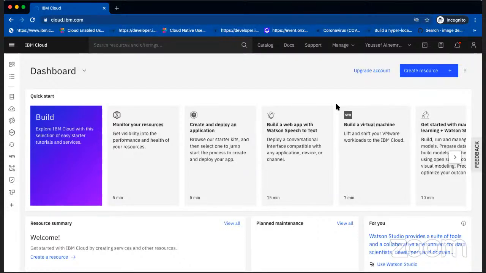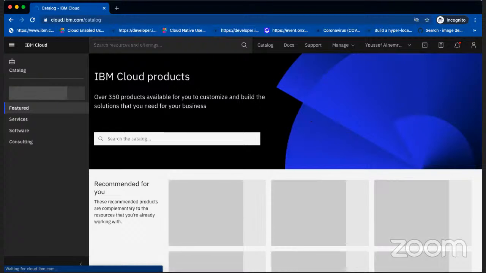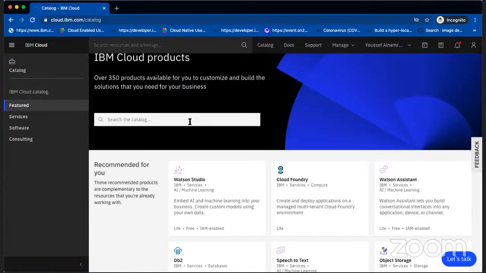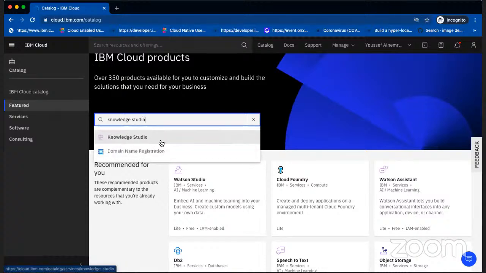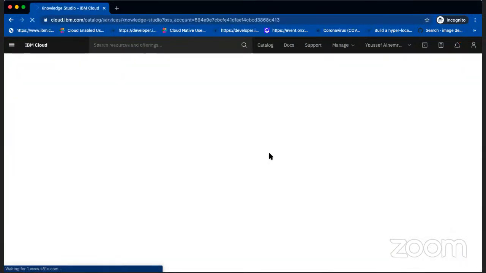First off, we will start with creating a Knowledge Studio service. So here we'll click on the catalog, and then here we have the search bar. We can just type Knowledge Studio. You'll get here 2 different services. It's fine, just pick the first one, Knowledge Studio. This is what we'll need today.